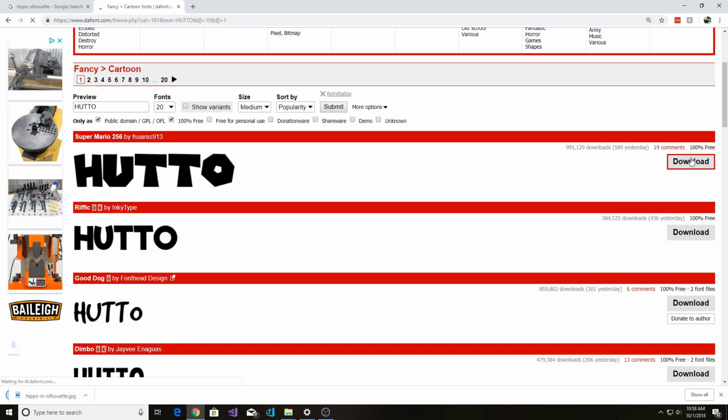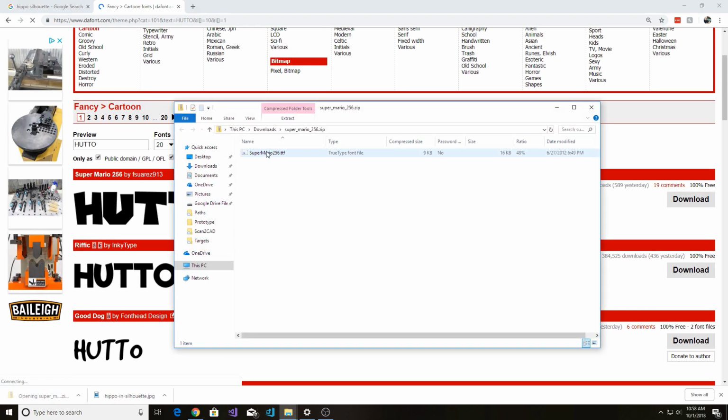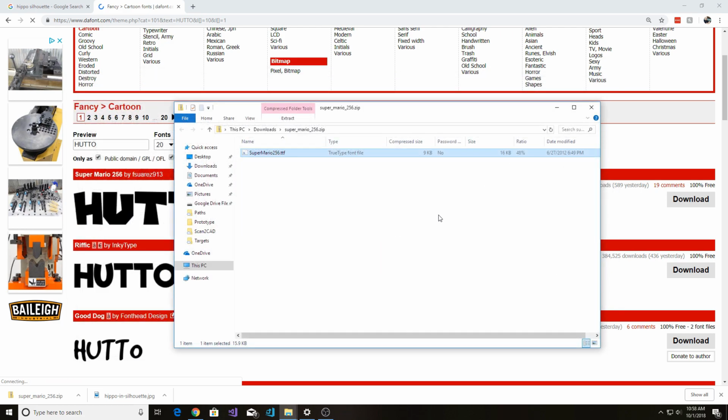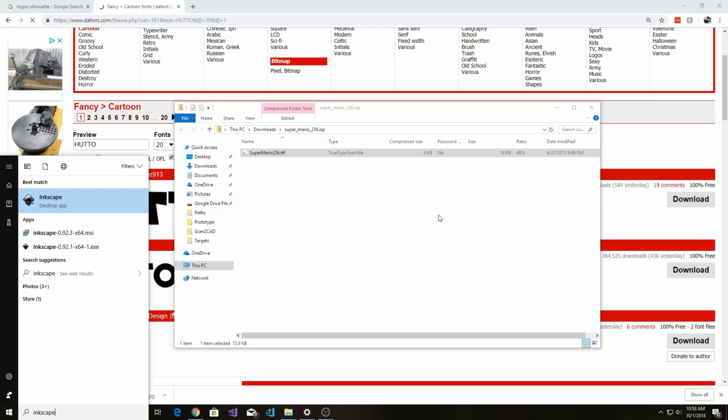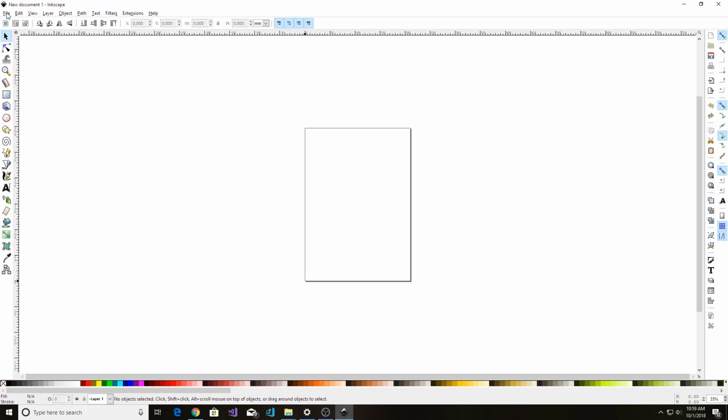So download that. Comes in a zip. It's TTF. Usually you can just double click on these and they'll install here. Alright, now open Inkscape. The font won't show up in Inkscape until after you've installed it and restarted Inkscape. And after you install a new font, it takes Inkscape a little longer to start up. A lot longer to start up.